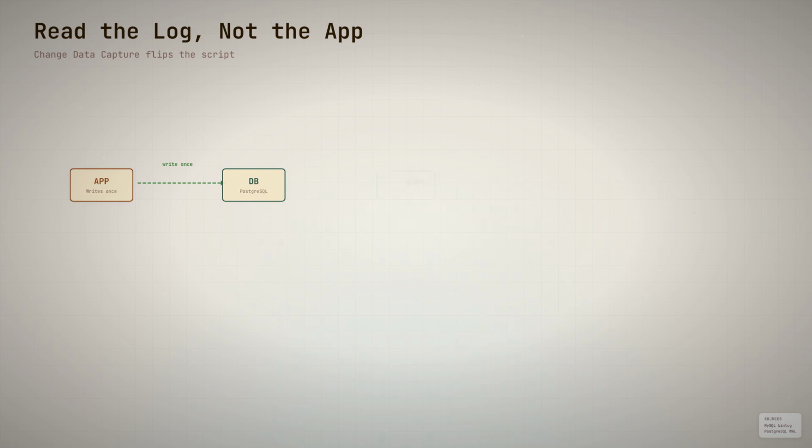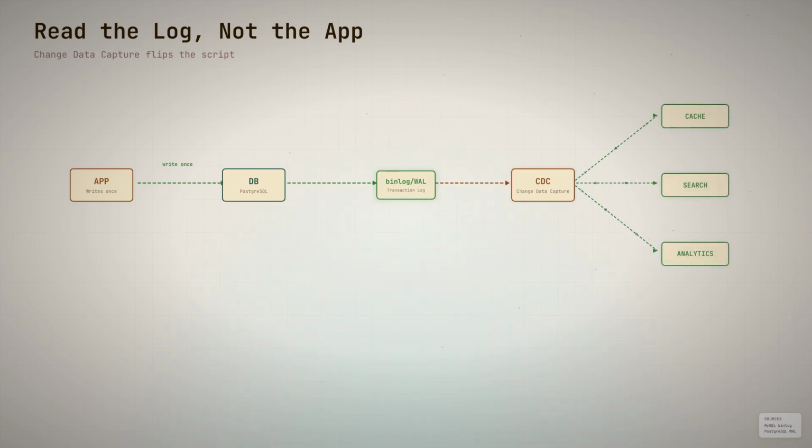CDC reads that log and turns each insert, update, and delete into a streaming event. Those events flow to your cache, your search index, your analytics. Each consumer updates independently. Your app never knows they exist. That's decoupling. The log captures what actually happened, not what your app intended. So your consumers can evolve independently, without ever touching the source code that writes the data.